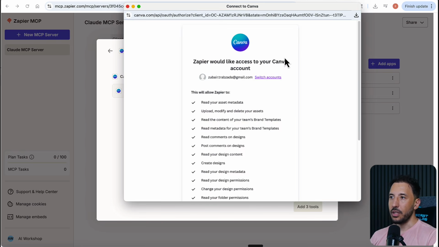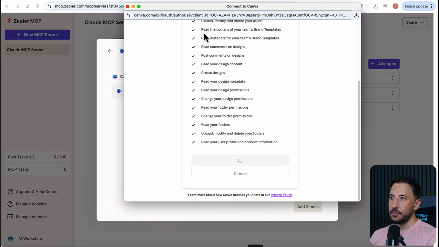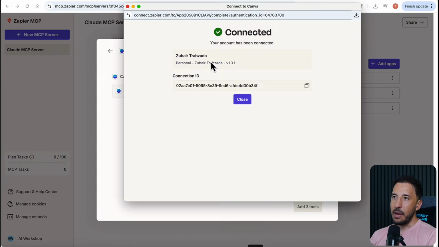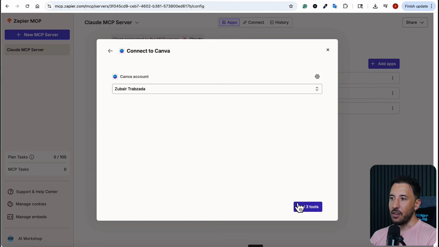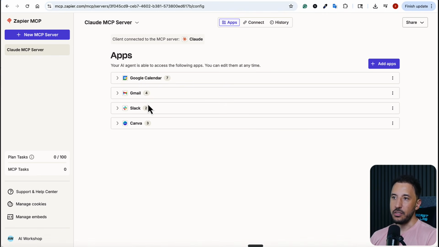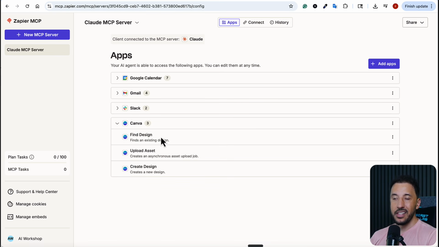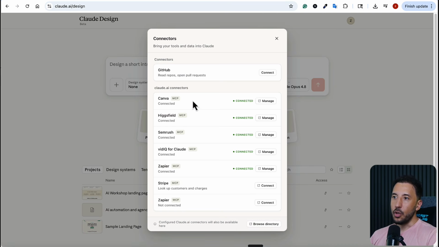So once you click on allow, it's going to give Zapier access to all of your Canva account, and therefore you can now have your Claude Design access all of these tools. So besides your Gmail and Slack and Google Calendar and everything else, you have now given Canva access to your Zapier MCP, and therefore from your Claude Design, right?